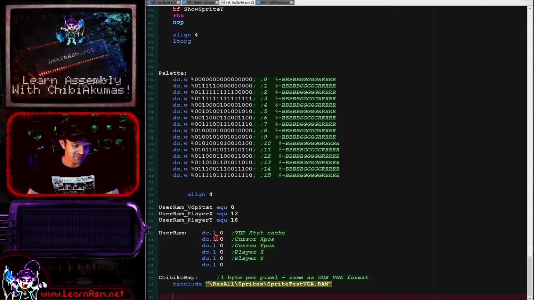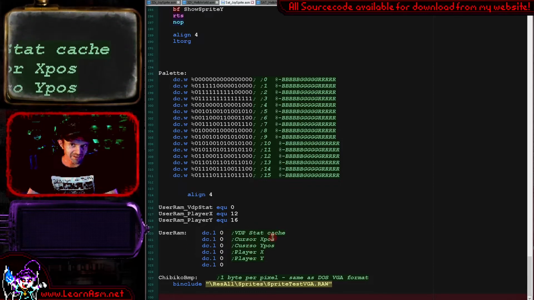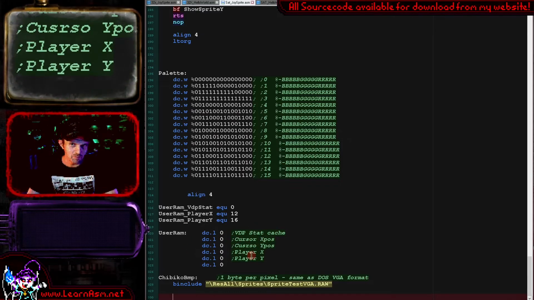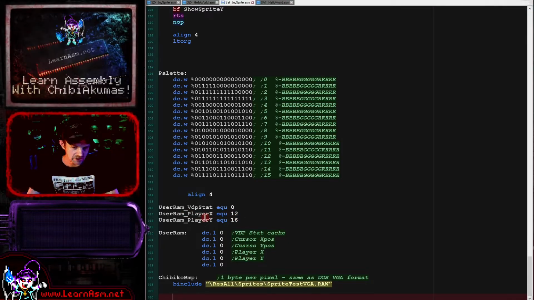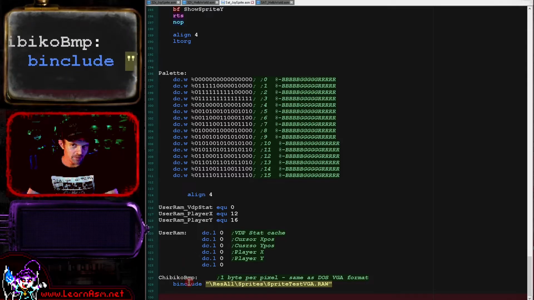But so that's some memory, and I've got some comments there. It's possible uses here. So player X and Y we're going to use for our player's cursor position. You'll see that in our code later on. And then finally here, we've got this bitmap being included with binclude.